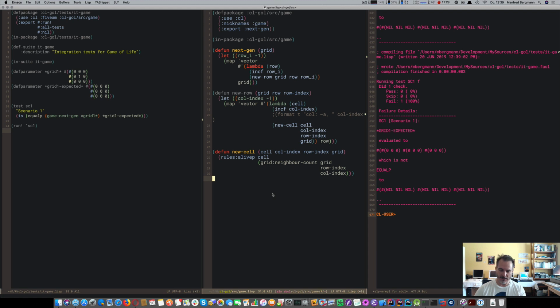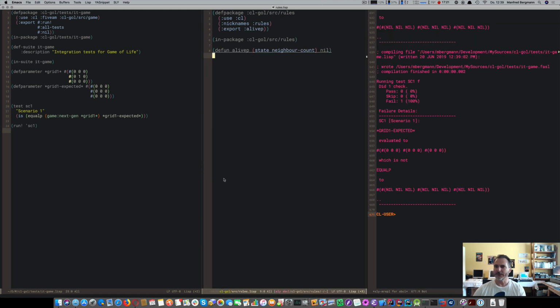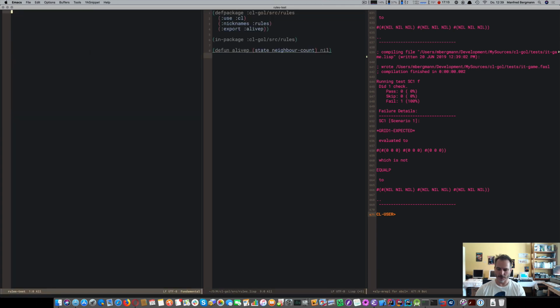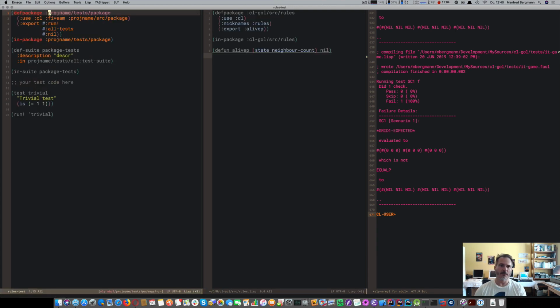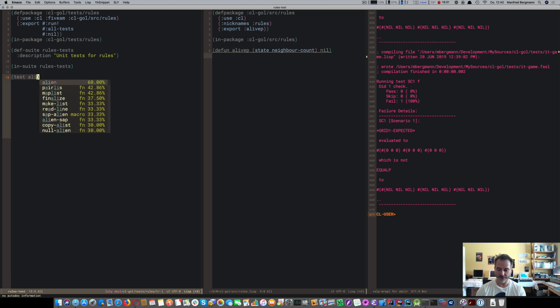So let me switch over to our rules. The next thing we want to implement is the rules, okay? And we create a new buffer for rules test. Lisp mode, yas snippet, new 5am test package, cl gol package rules, unit tests for rules, and that's about it. Okay, good. So, test alive P test.